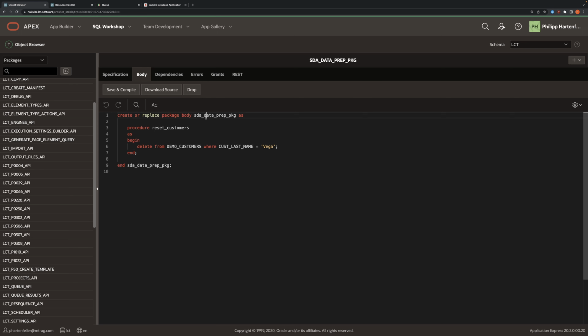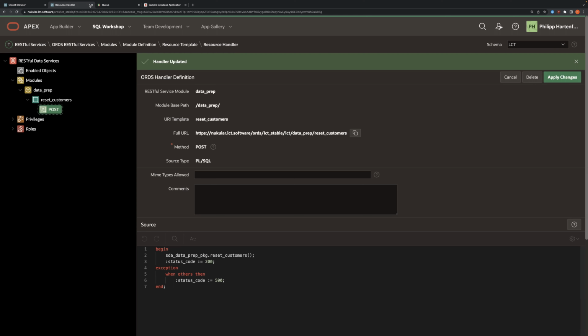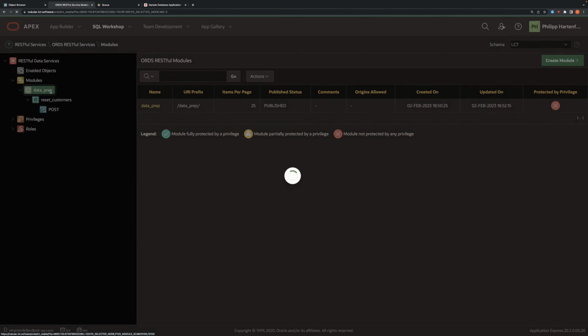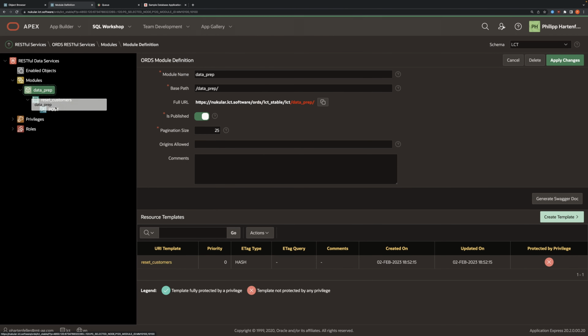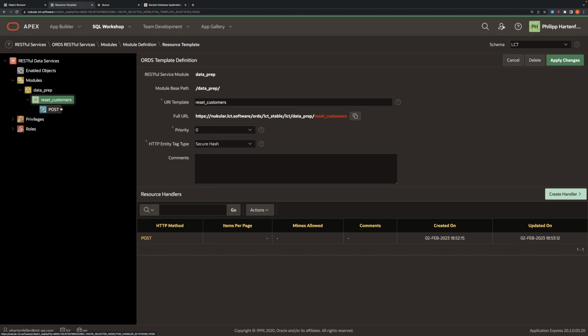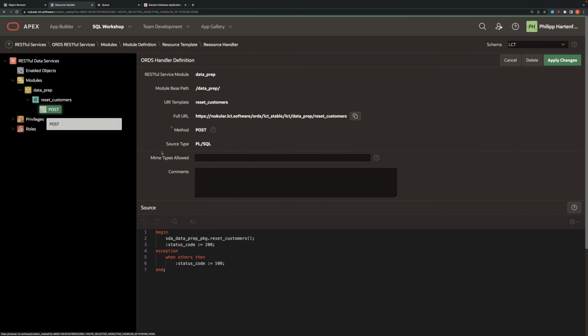So for example, here I have a data prep package and a procedure that is called reset customers, and it's really simple, it just deletes the one record where the last name is Vega. And we then go ahead with this package. We go to our RESTful services in the schema here. We create a new module. I call it my data prep. And in there I put a reset customers endpoint with a post method.